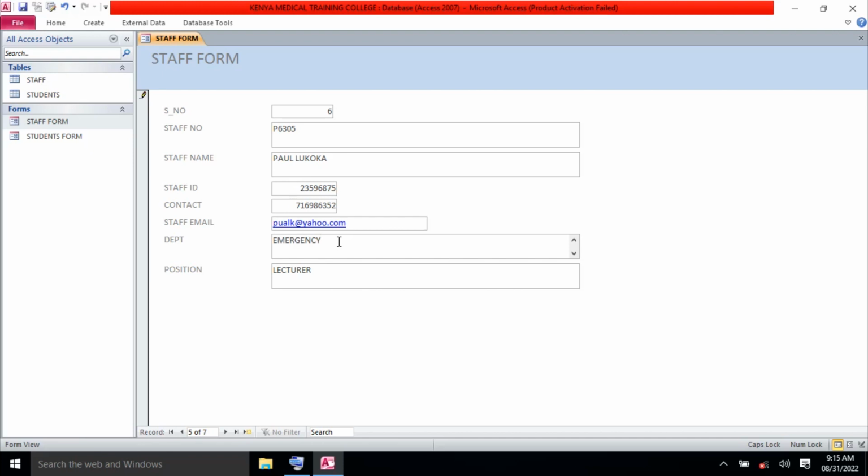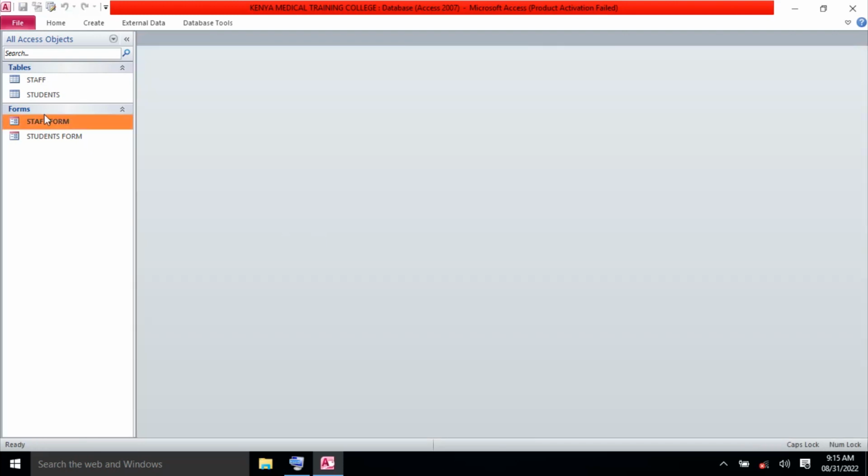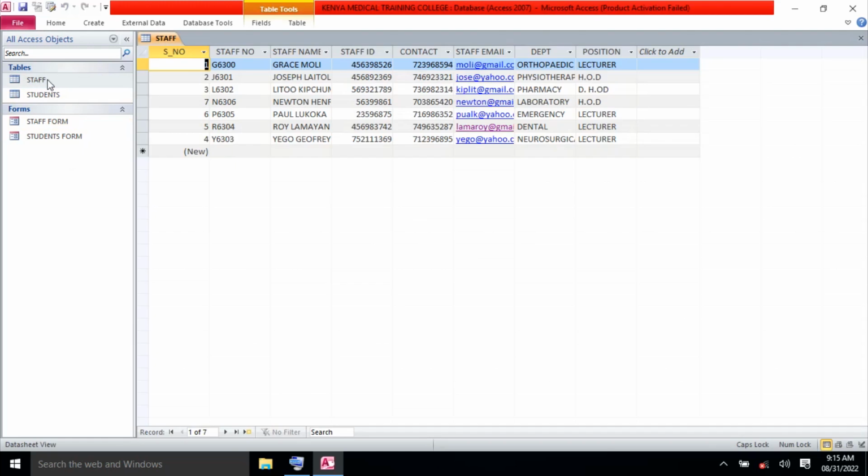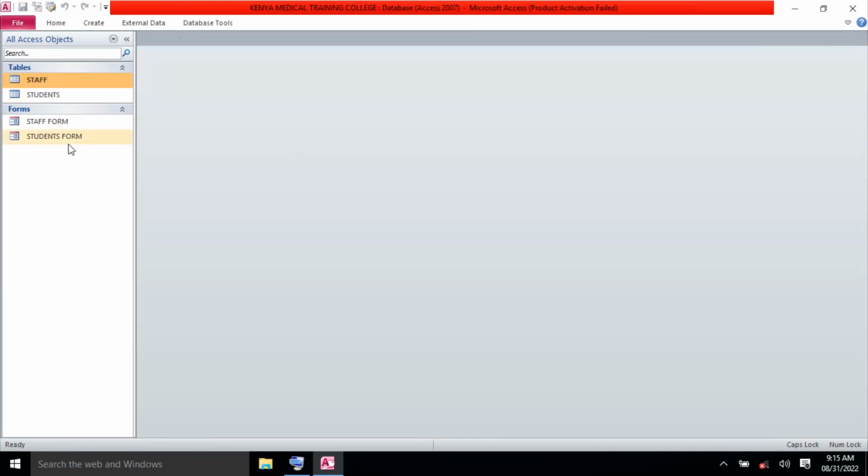Okay, so we have shifted this to emergency. Now when we open the staff table, we should find those updates already implemented. So let's close this one, let's open staff, let's look for Paul, and then notice now the department has changed to emergency. So let me close this table, let me open the form.